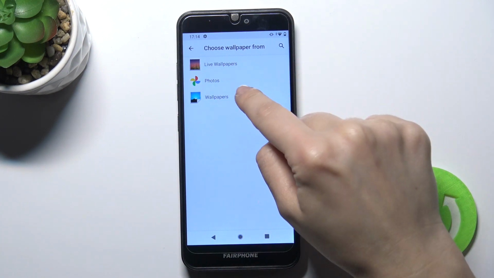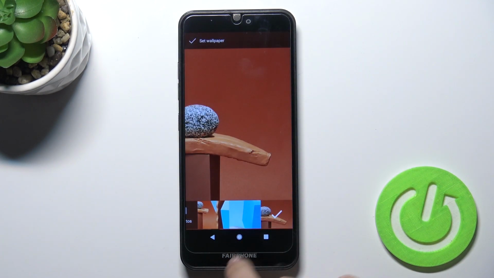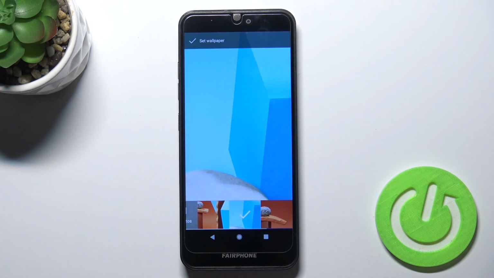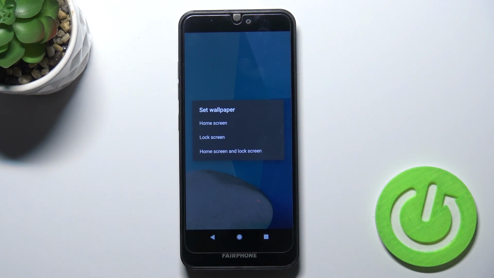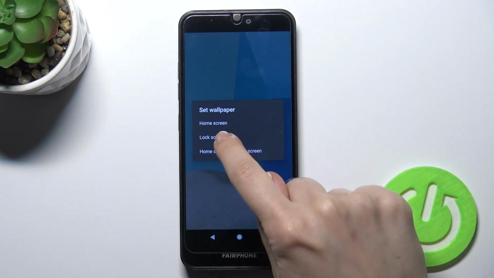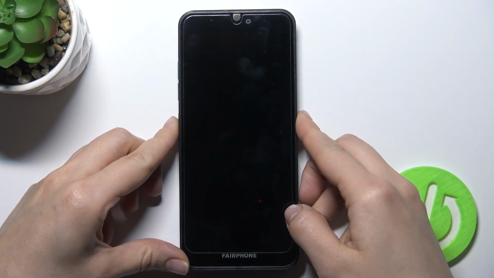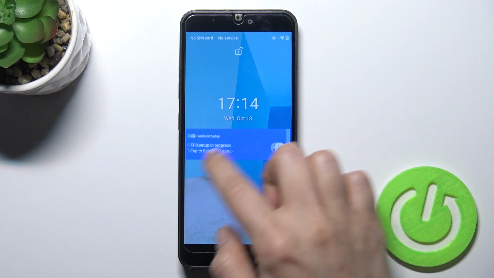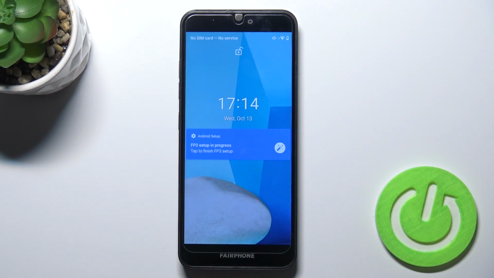Okay, so I'll choose just wallpapers, and now you can choose, for example, this one. Tap to the mark, set wallpaper, and we need to change just the lock screen, for example. So tap on the lock screen, and now we'll check. Yeah, look, now we just changed the lock screen wallpapers.